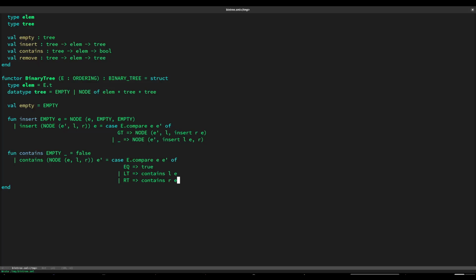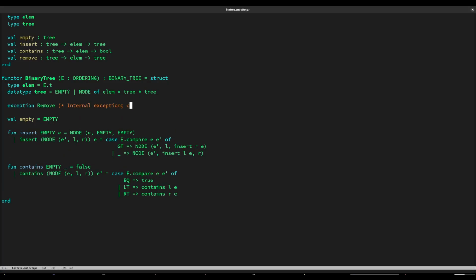This is a private helper function, and I personally guarantee I'll always call it with a non-empty tree. After all, it makes no sense to try to remove something from an empty tree. So if we somehow get an empty tree, that's a programmer bug, and I'm just going to throw an exception.